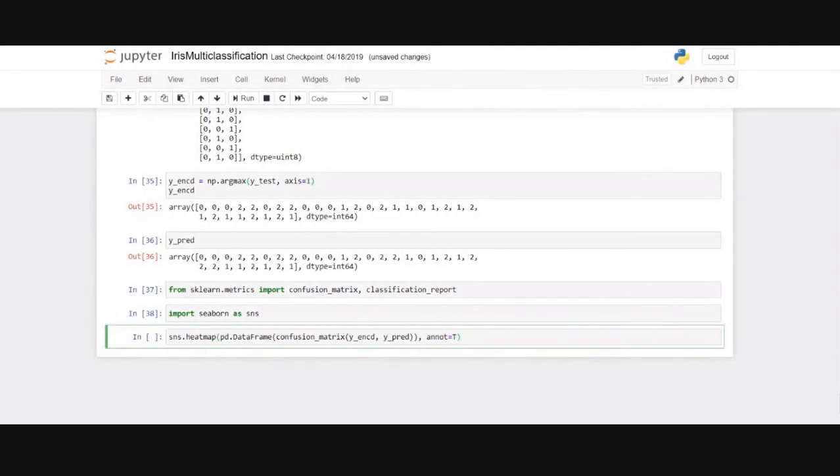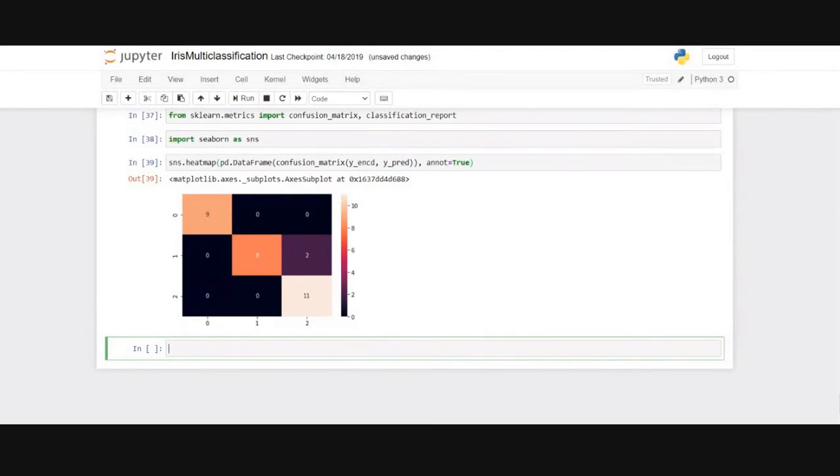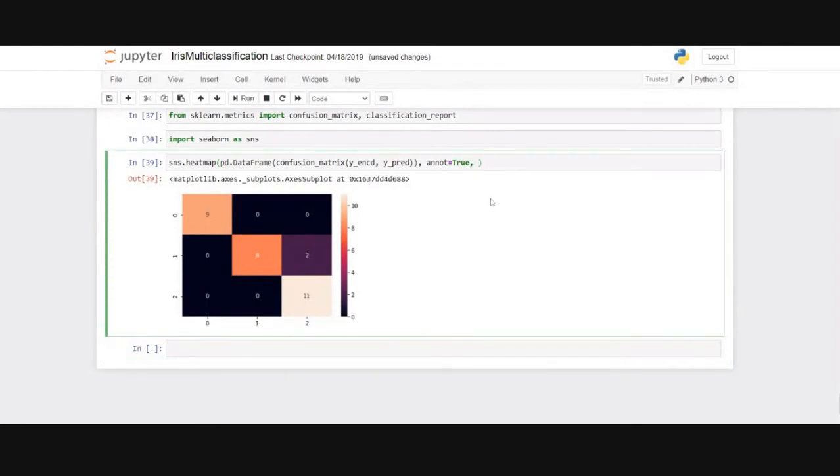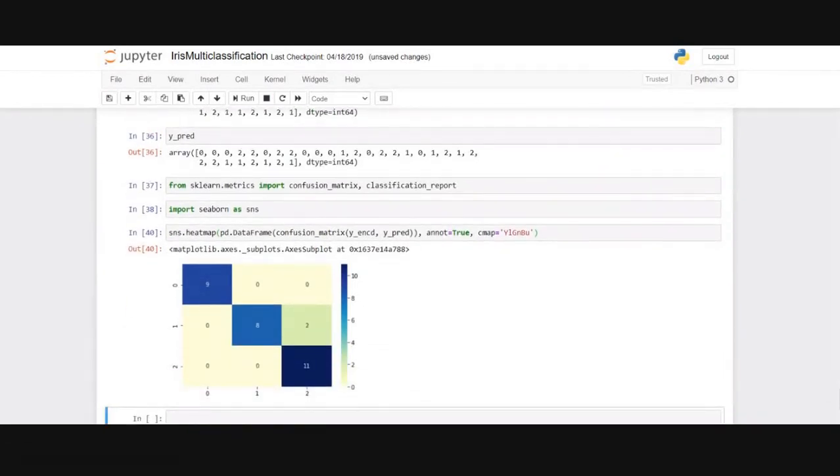Not equal to. There's that funky annot argument for the color and prefer the color map. It outputs like so. Make sense?